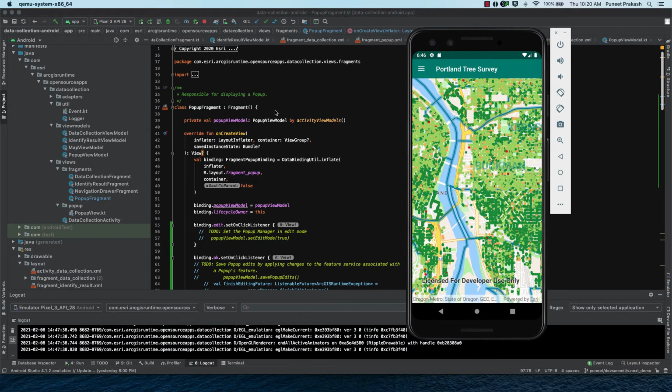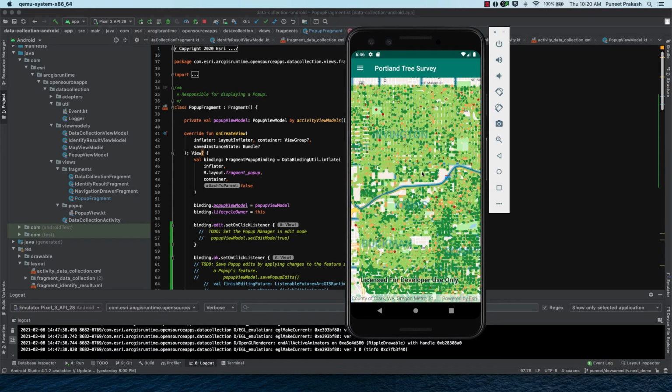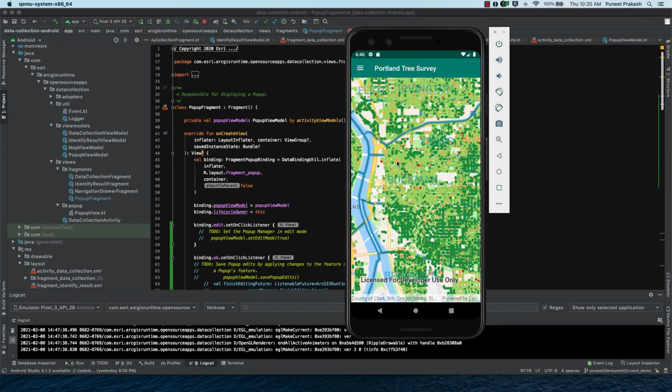Let's take a deeper dive into the data collection app. So here we have the data collection app launched up and ready to go. The app displays the Portland Tree Survey map, which is a web map displaying all the trees that are available or planted in the Portland metro area. The user can pan around the map to see all these trees, and they can click on a particular tree to get more information about the tree.